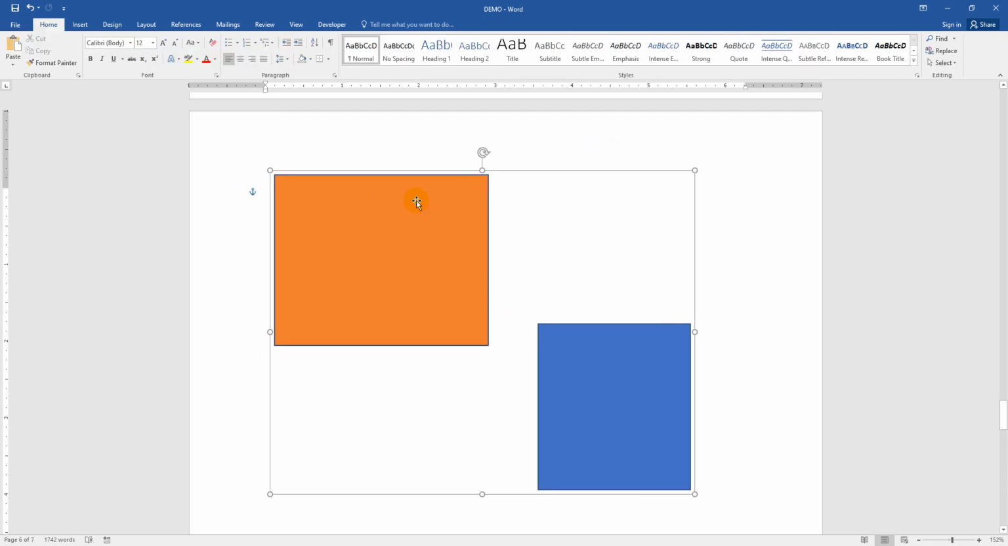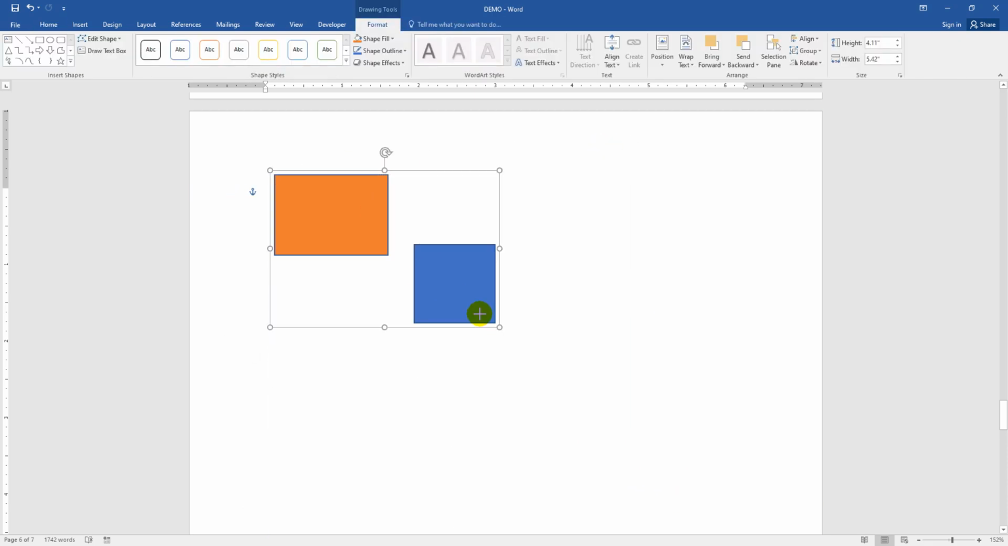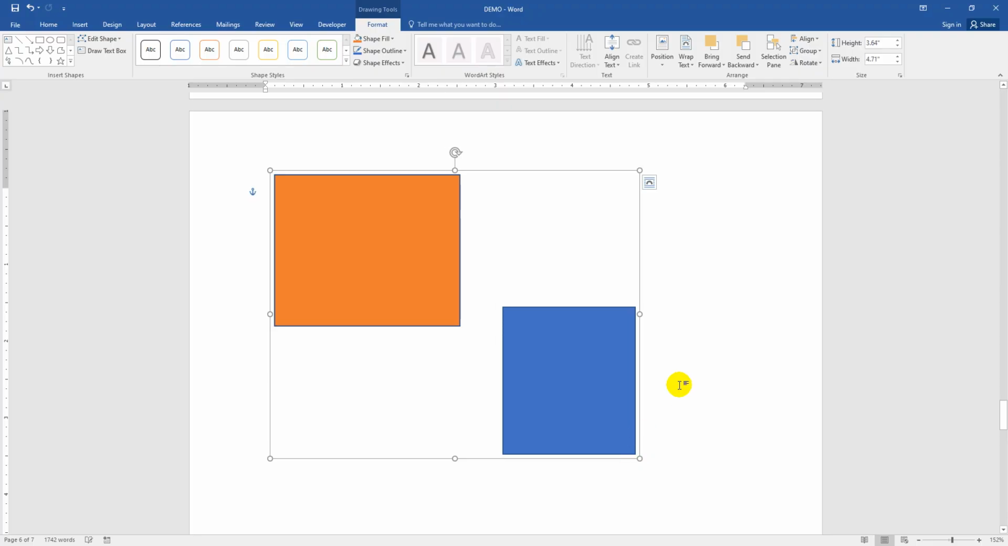Now you can move the two shapes anywhere. Now we can see we grouped multiple rectangle shapes very easily. I hope you understand this process.